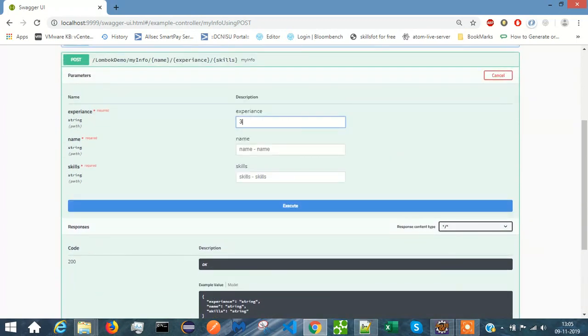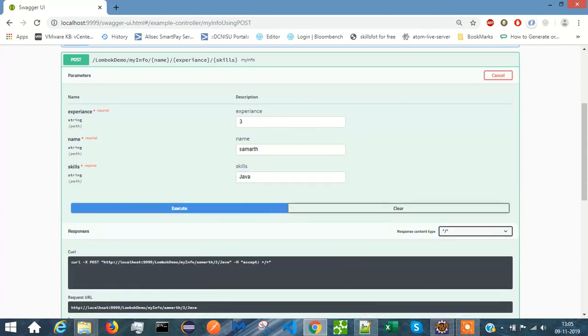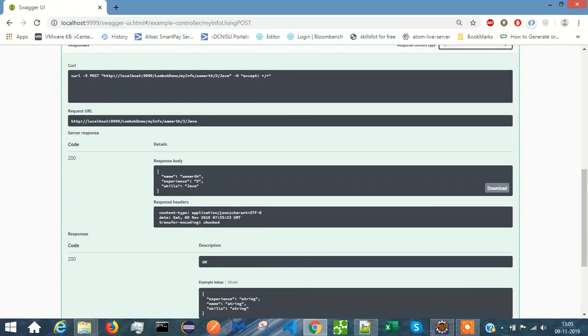My experience is 3 years. My name is Samarth and my skills are Java. So as a return response, it has returned me the object that I've just saved. That is my name, my experience and my skills.